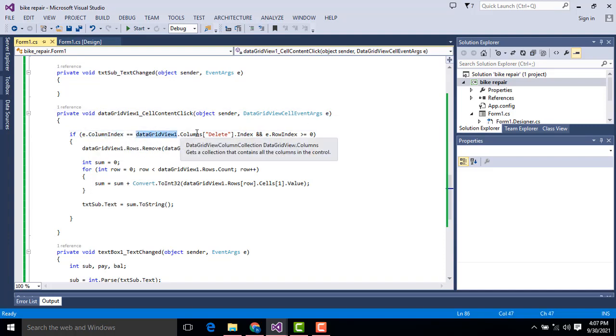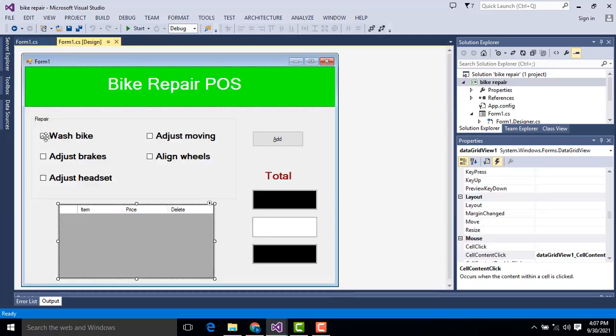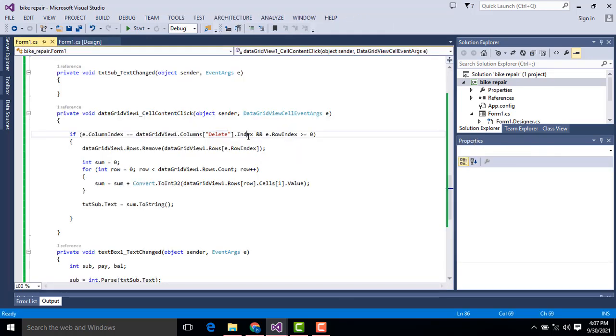ColumnIndex, DataGridView.Columns delete. So delete means this is the delete column, and we have to identify the index by its name. In the data grid view there is the Rows.Remove method, which removes the row you have selected when you click the delete button. It will be deleted from the data grid view.